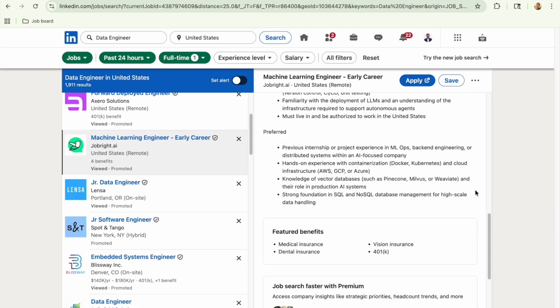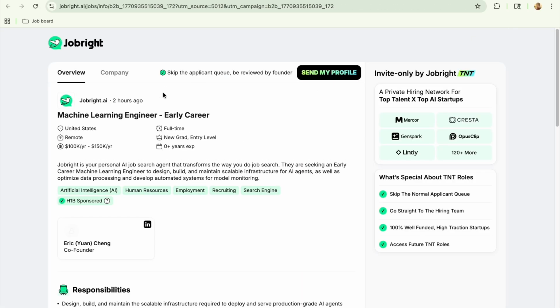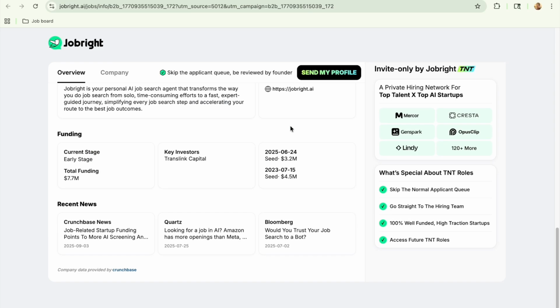I don't know where these requirements are coming from, whether it is from jobright.ai or whether it is somebody else tasking jobright.ai to post on LinkedIn to find a machine learning engineer. Let me click on that specific thing. If you see here, it is literally posted by their own website.